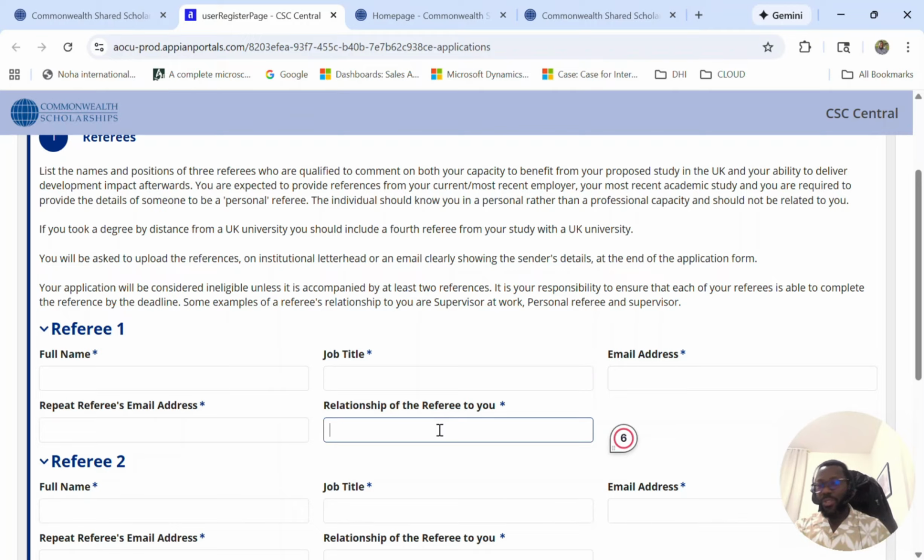If it's your supervisor at the university, you say supervisor. If it was just your lecturer, you say lecturer. If he was your advisor, counselor, whatever. If it's a mentor, if it's your superior at work, you mention manager at work, whatever it is.